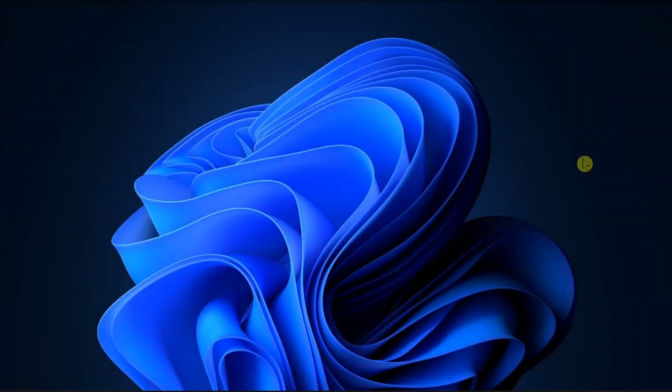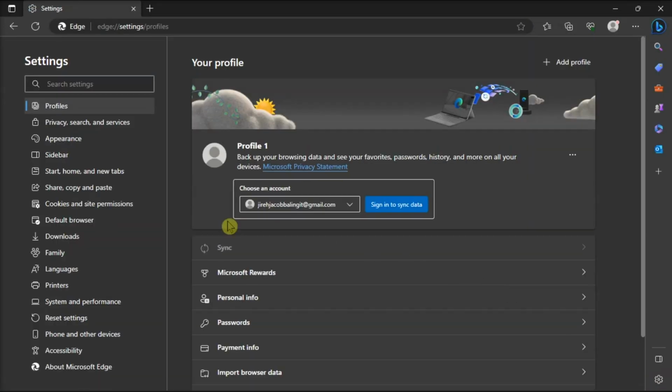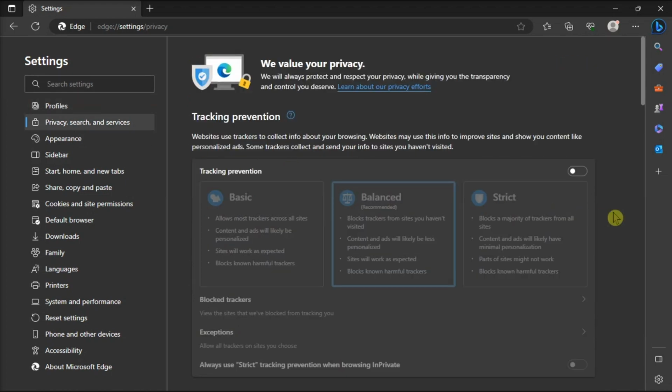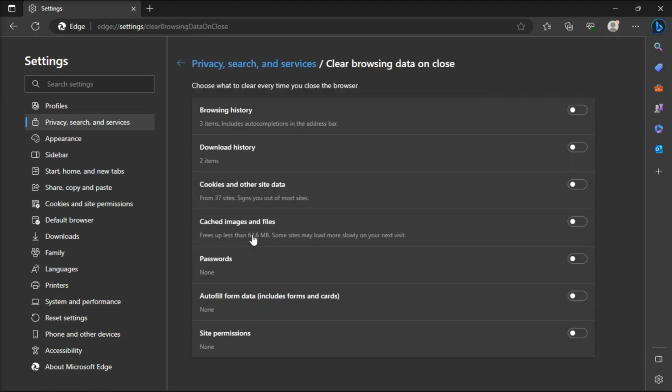Clearing the cache from your Microsoft Edge is also a good idea. You can do this by opening the browser, go to Settings, select Privacy and Services, click this option, and then check the boxes for the desired items to clear in the browsing data window.